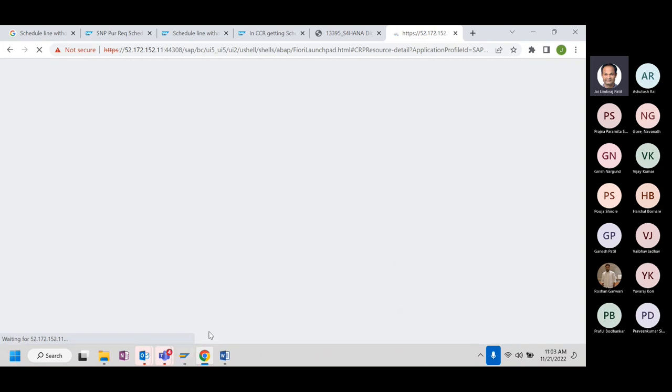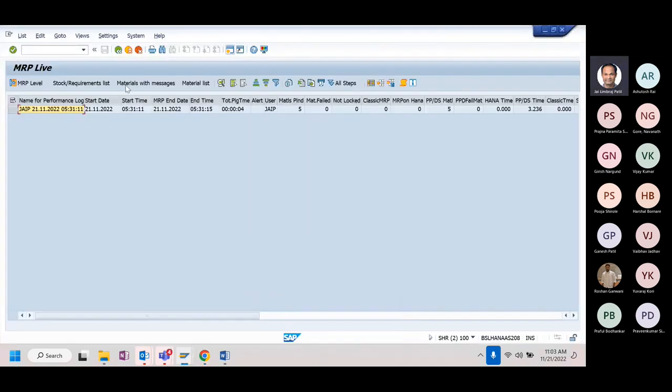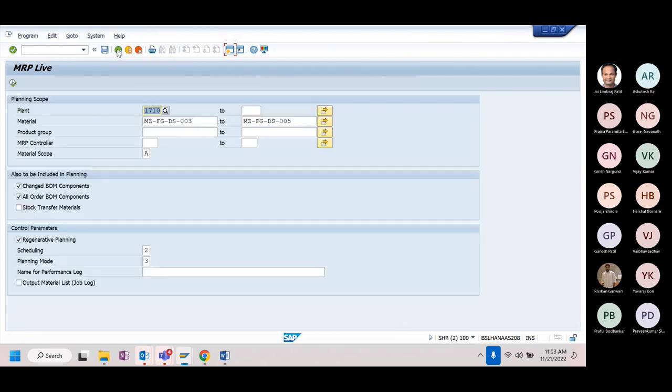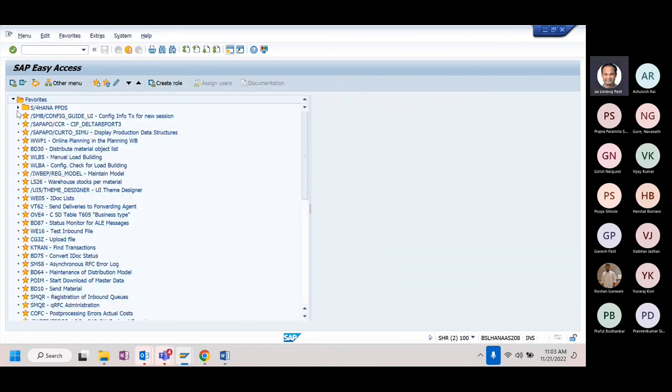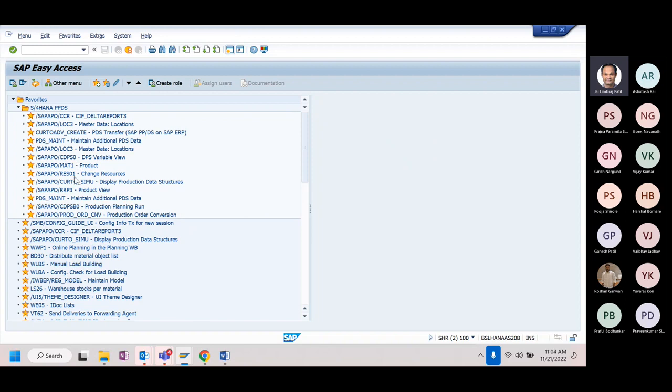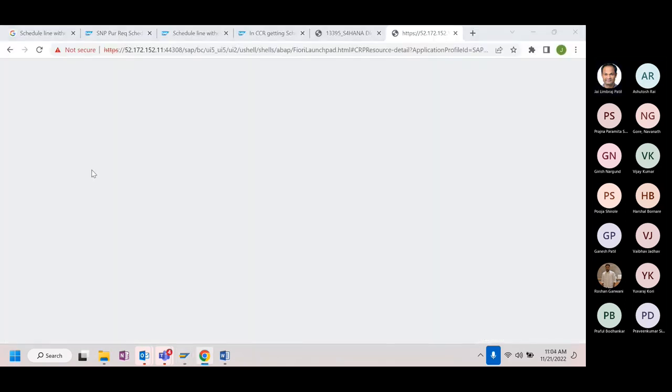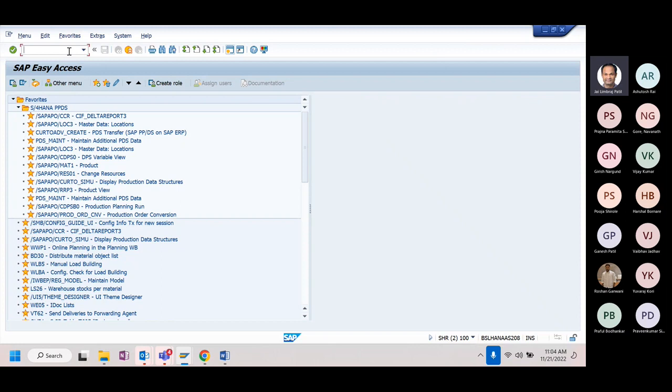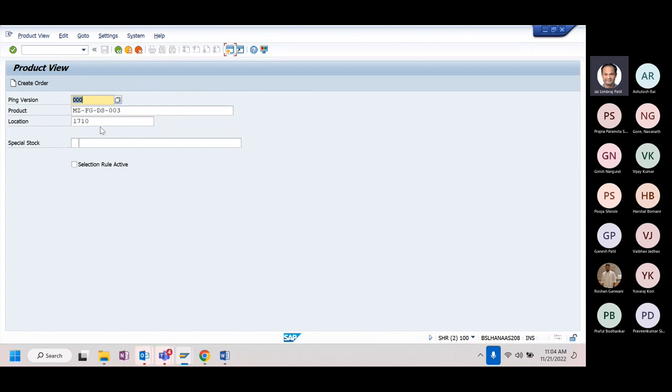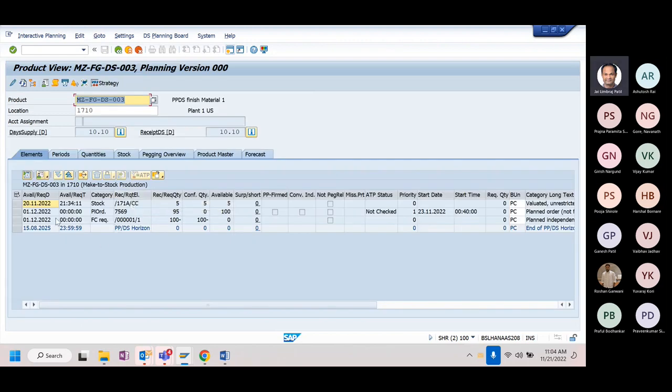Parallelly, I will check the scheduling board. I mean, we can first check if planned orders are generated or not. That also we can do in the product view. Because this heuristic is supposed to generate the planned order, that's the function. Yeah, planned order is generated. This is a new planned order because you can see the finish date is 1st of December. So that's why it is new one.